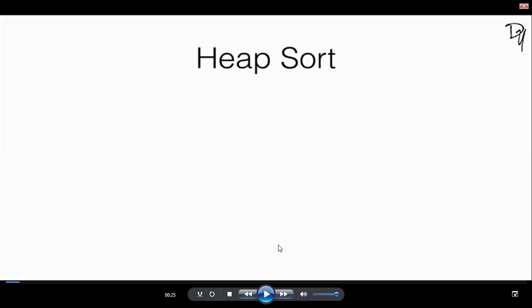We'll come to the max heap tree. What is a max heap tree? In the constructed tree, if you consider any parent node, that parent node value should be greater than its child nodes. That is a max heap tree.